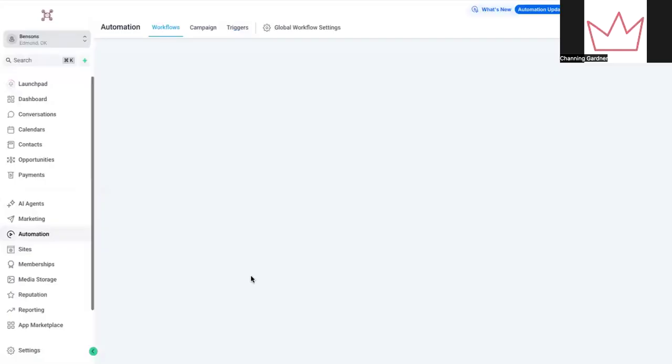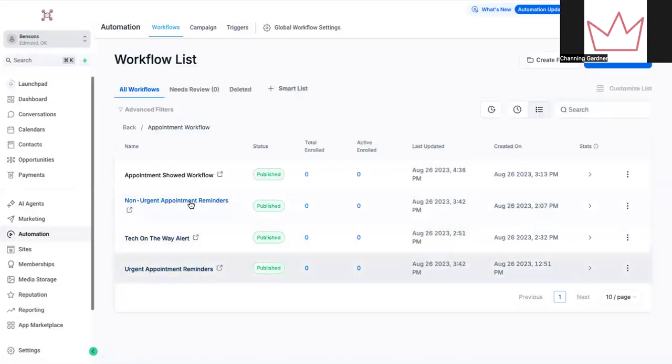So you have urgent and a regular work order reminder. Those are really good appointment automations. So if you needed more, you just simply duplicate these automations. They're a really good starting point.